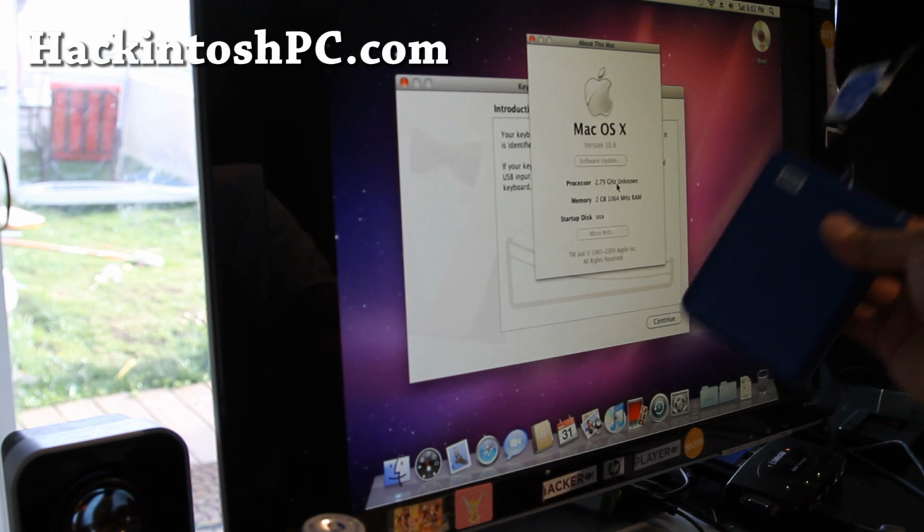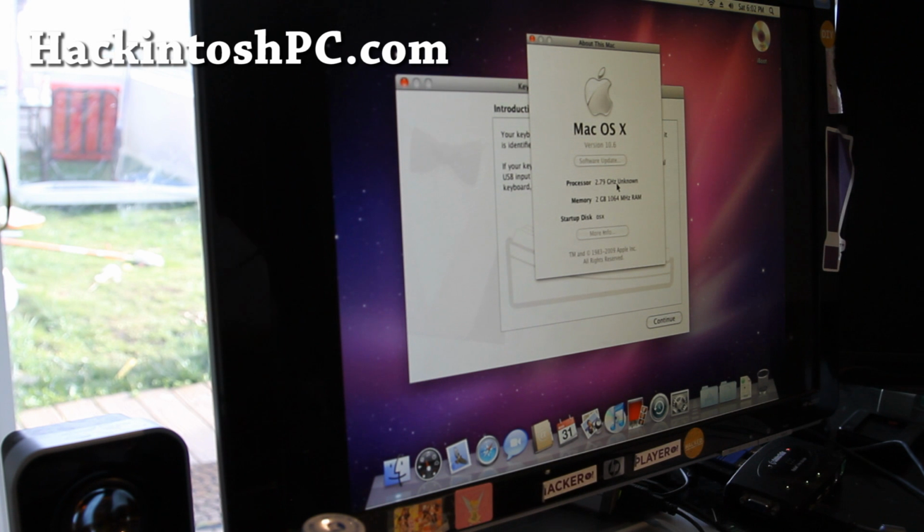And also the MultiBeast tool. You'll need those two things. Copy it over to your USB hard disk, or you can use your flash drive. I'm going to use my flash drive here. And let me plug it in here.